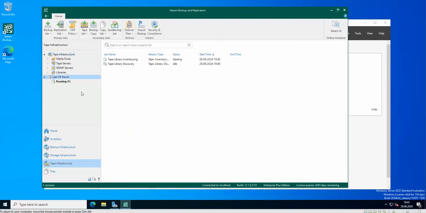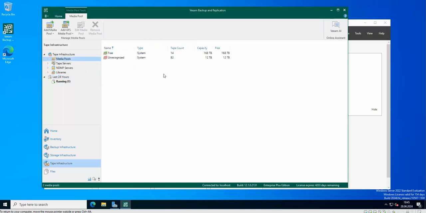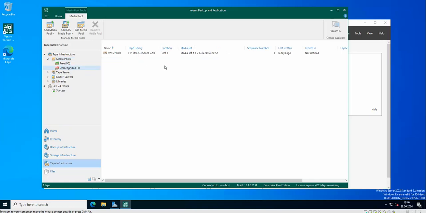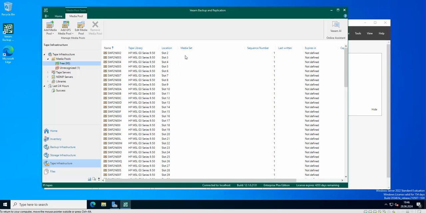Now we can check out how it actually looks. As you can see, here is my media pool, and now all of the tapes that are being stored here in the unrecognized folder are being actually sent to the free folder. So all of the tapes are being sent here because they are free and they can be used. Right, so this is how you add a tape server to your Veeam Backup and Replication.